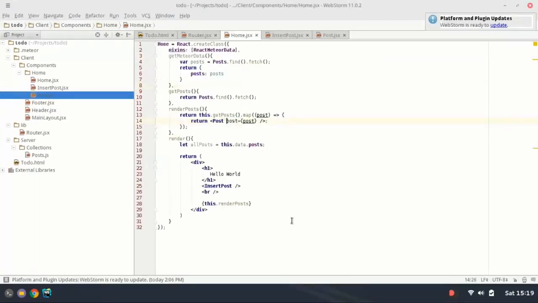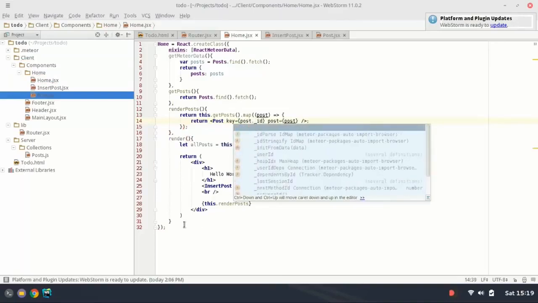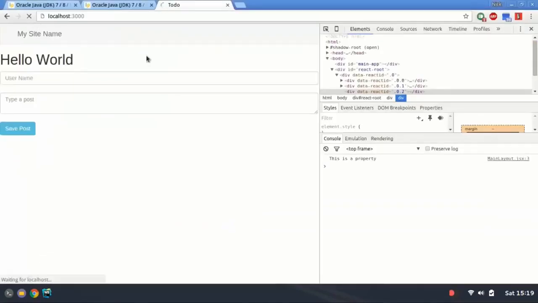I'm going to pass the ID along as a key property here, post._id. And the reason why it wasn't rendering the posts is because I forgot to add the brackets here so that it runs this function. If I save that, go back here and refresh, I'm going to see this.